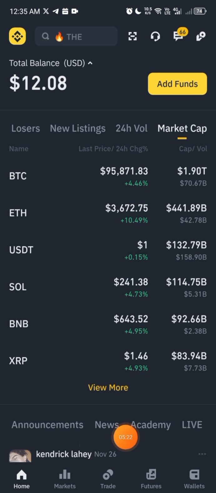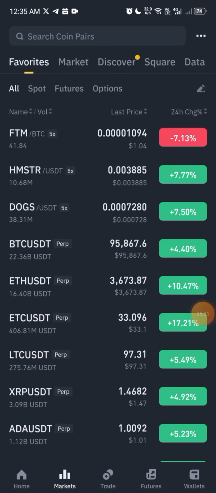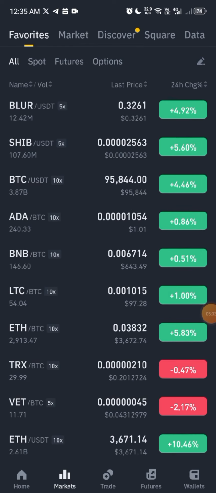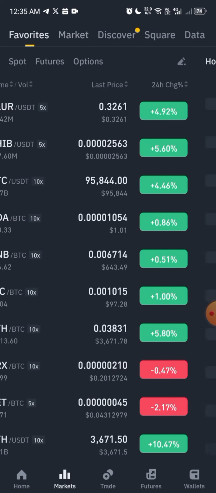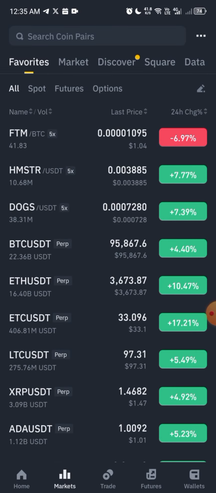Now after the home, the next place you want to look at is the market. If I click on this market, it's the same thing as clicking on this view more, but let me just click on this market so that you see it. So I clicked on the market and now all the coins are being opened, right? Now, this place you can see is just favorite. You can see the favorite coins I have. Under the favorites, you can see there's all spot, futures, and options.